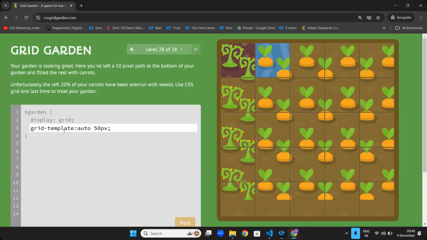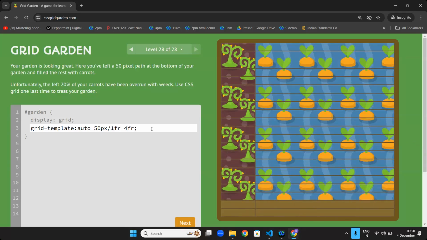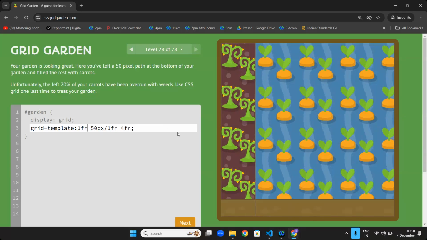What about columns? Can anyone tell me how many columns you want? First one is 20 percentage. Next one is 80. Still you guys are not thinking. A 20, a 80. That means, anyone tell me in FRs? 1 FR, 4 FR. Oh, not auto. So with 1 FR. Perfect.